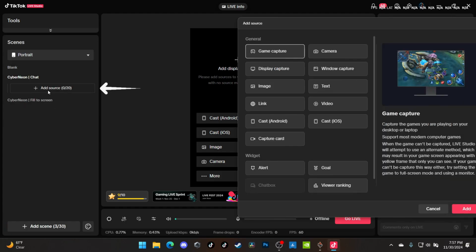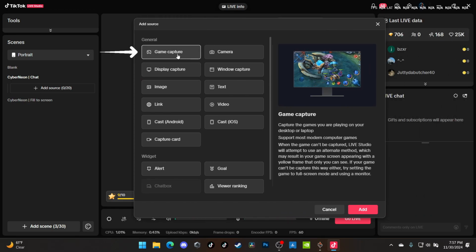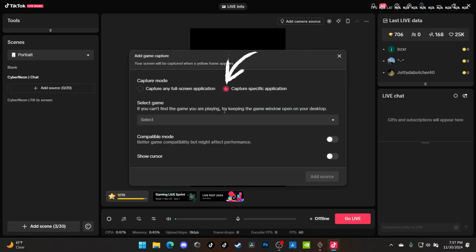Now it's time to capture your game. Select the tab Add Scene on the left-hand side of your screen. You can use one of 2 options. 1. Capture desktop, or 2. Capture game. Personally, I prefer to capture only the game.